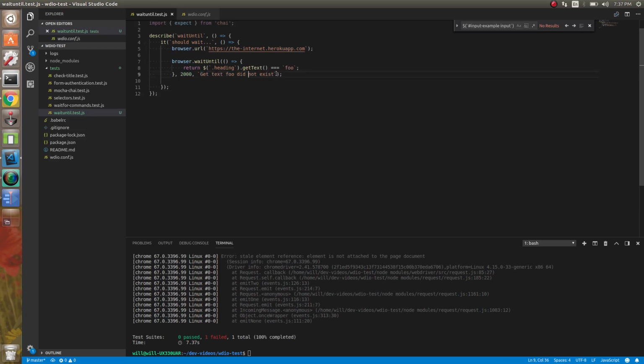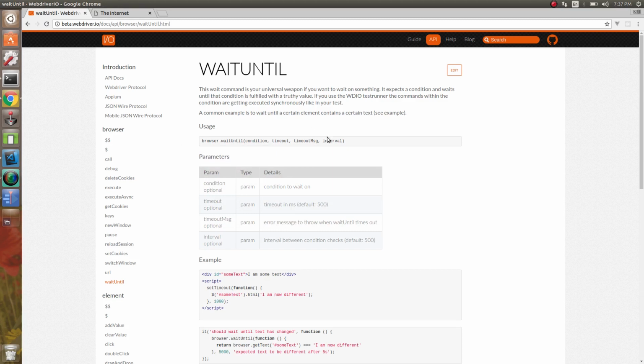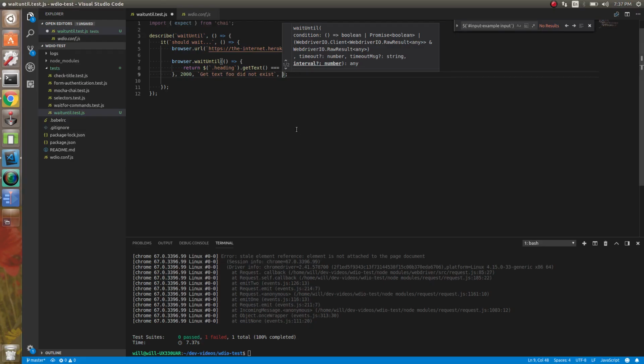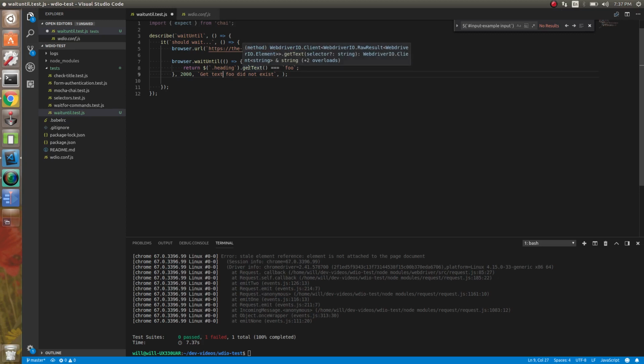So good. So now the fourth parameter we can do is actually an interval. So what happens is waitUntil keeps going. It keeps trying to find this text. So it keeps calling this function, keeps calling. So we can set an interval for how long it waits in between calling everything. So we can set it to a second. So now it'll call this. If it fails, it'll wait one more second. Then it'll call it again. If it fails, wait one more second and call it again. And all of the wait for functions do the same thing.